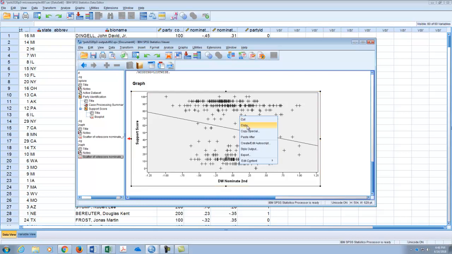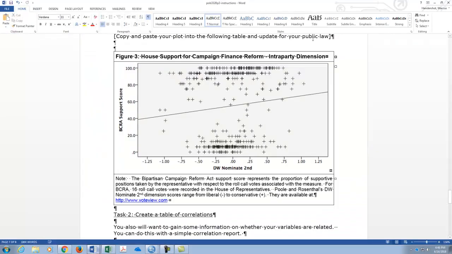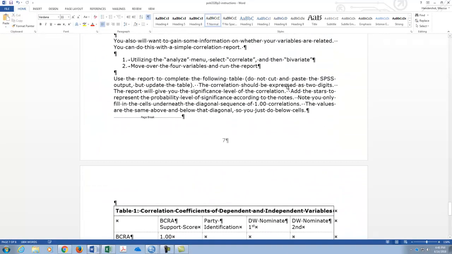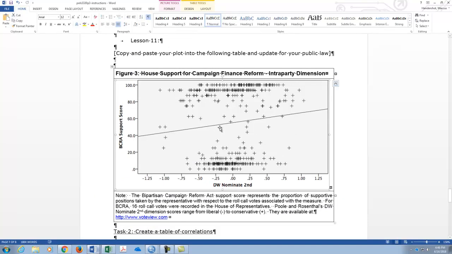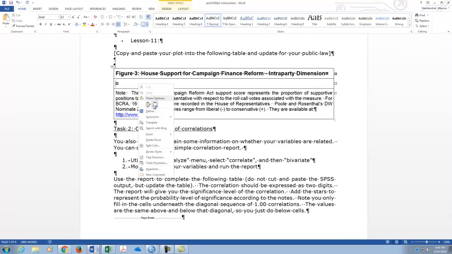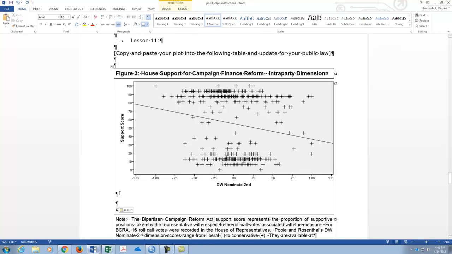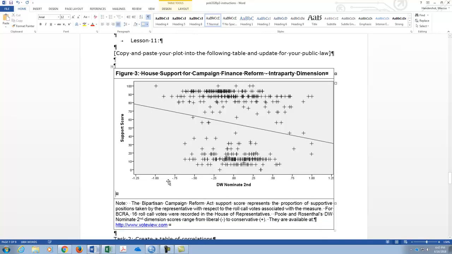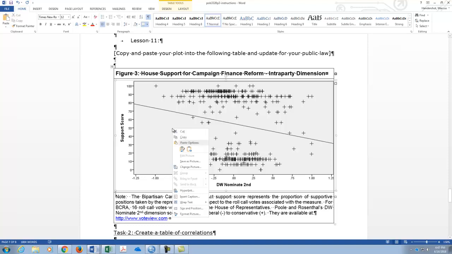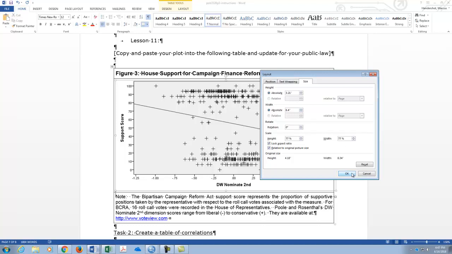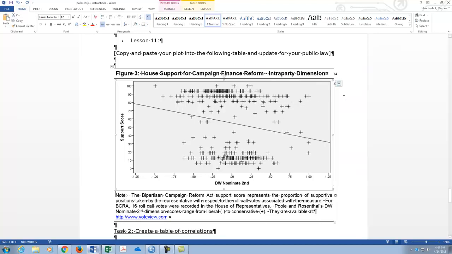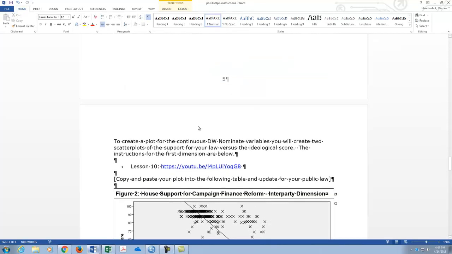Let's copy, and what that'll do is it'll create a PNG file, portable network graphic file. Let's go back to, I've just got this in the instructions, but you're gonna do the same thing. Let's go back to this one. Let's delete this one. And let's paste this one, and then let's get rid of all of this other stuff. And the last thing that we need to do is right click, size, and let's make this 6.4. And we're good.